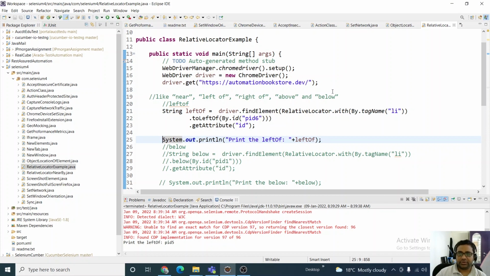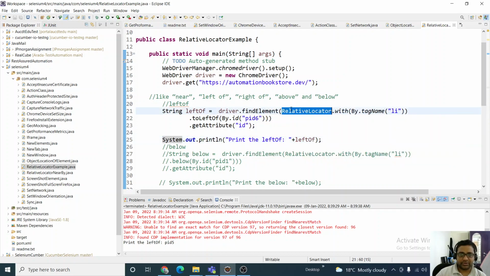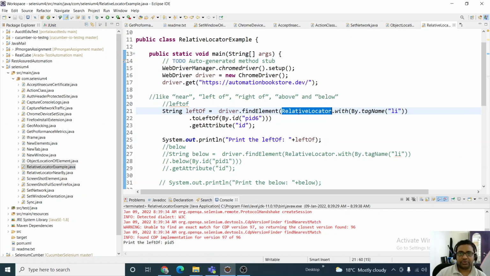Till here, we have just opened the Chrome browser and navigated to the automation bookstore. Now we are using driver.findElement, and then we have a relative locator dot with. So we are using relative locator, and we have to say with respect to which tag name. So you have to use relative locator dot with, then by tag name, because you are using left and right of some reference. So this is a reference.